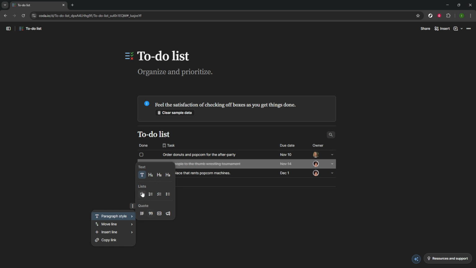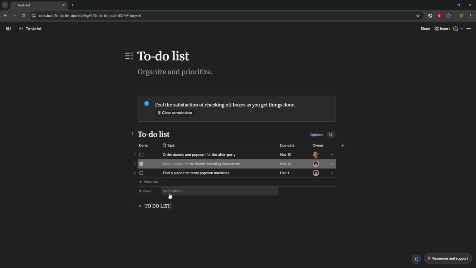Among these styles, you'll see Collapsible List. Click on Collapsible List to turn your title into a collapsible section. What this does is it creates a section header that can be expanded or collapsed, allowing you to control how much content is visible at any given time.